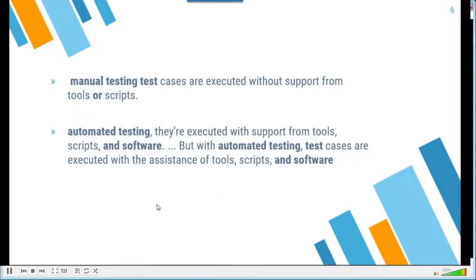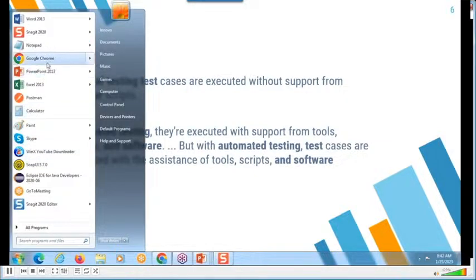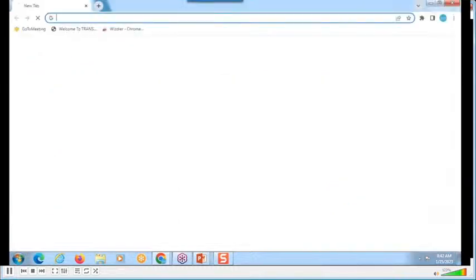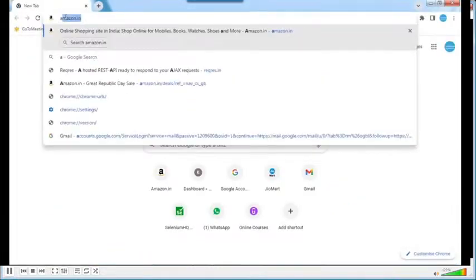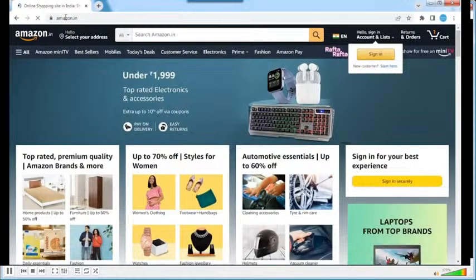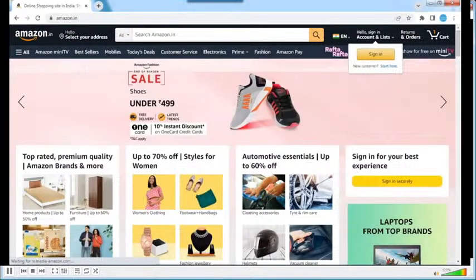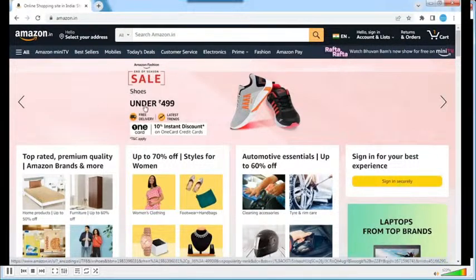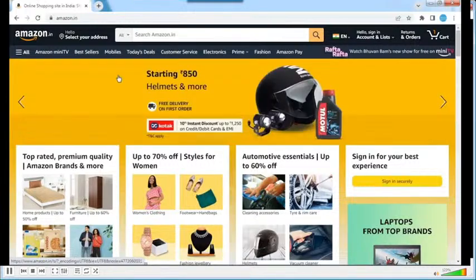See, now I want to test an application. Now I want to test the Amazon application. Here I'm not using any tools. Manually, I'm clicking Amazon, and I'm clicking the enter button. I'm doing it myself. I'm not using any tools for this. Now I'm entering the Amazon application URL and clicking the enter button. Everything is done by myself. I'm not using any tools or any script. This kind of testing we call manual testing. Manual testing means I'm not using any tools.